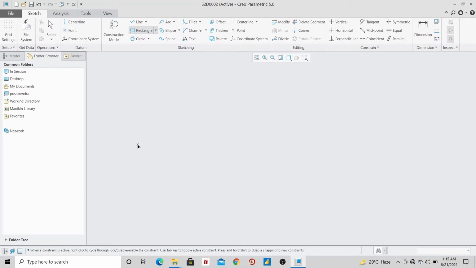When we design a rectangle using corner rectangle, we start from one corner and end at the last corner, the second corner. When we go for center rectangle, we start from the center and we end towards the end point that we are selecting. Here you can see we have a center point.